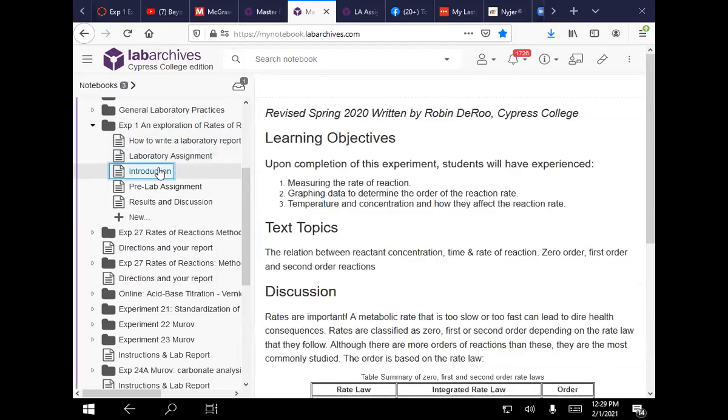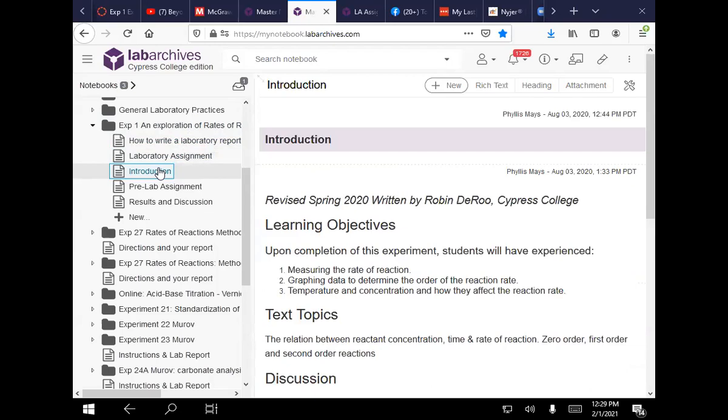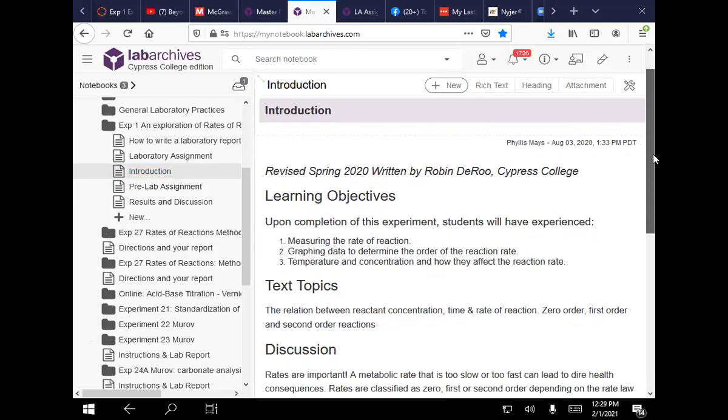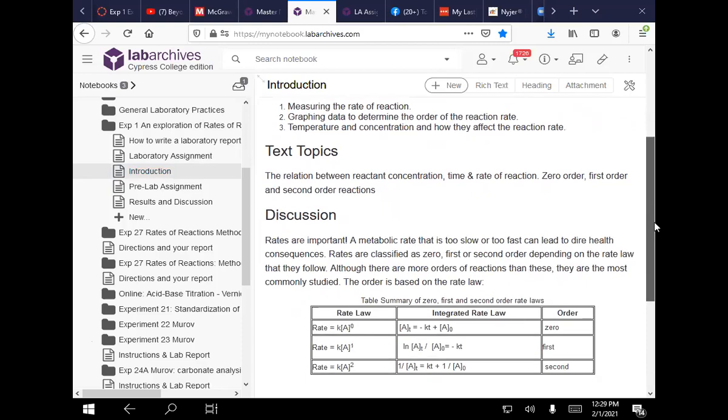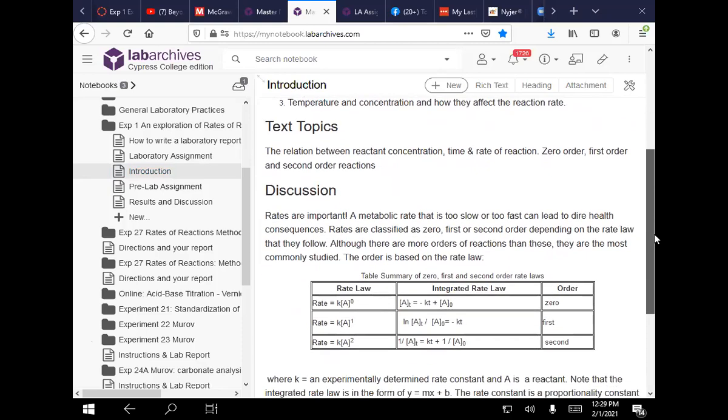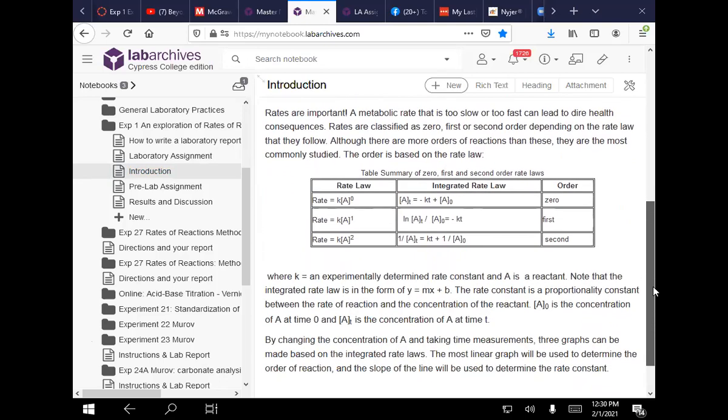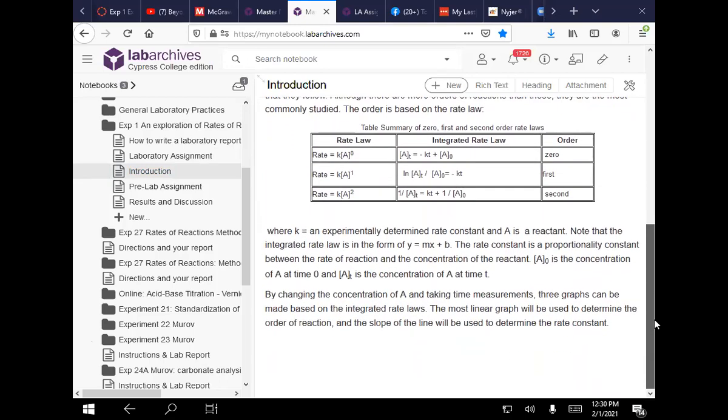So now, this is an experiment about rates. We've been learning about rates. This is to help us learn about rates a little more and get organized. So there's a little table, and now you know what zero, first, and second order means for the rates. We know that's the rate constant. We know we can get data.